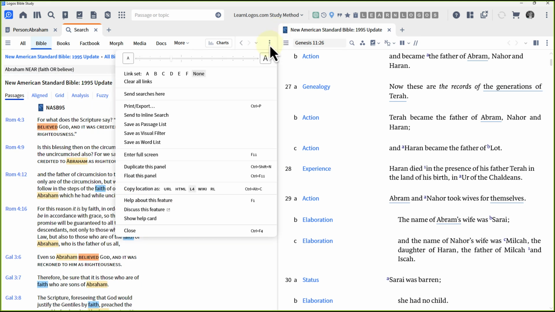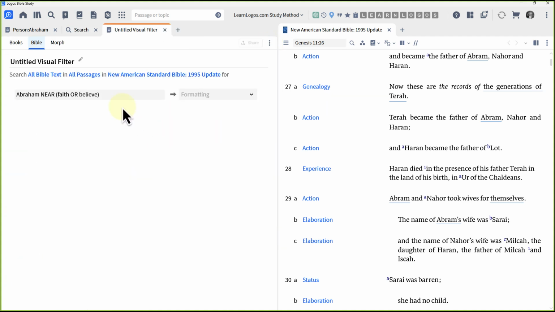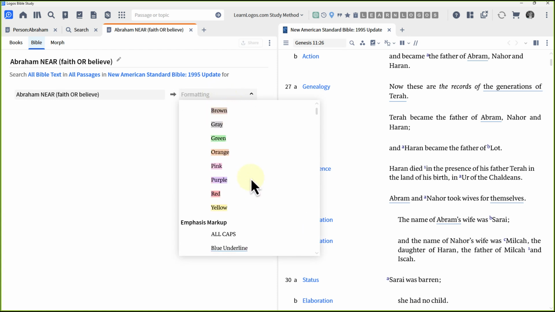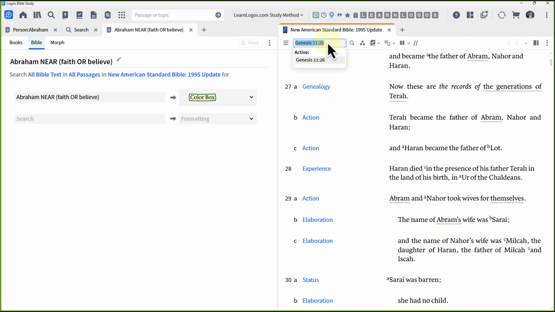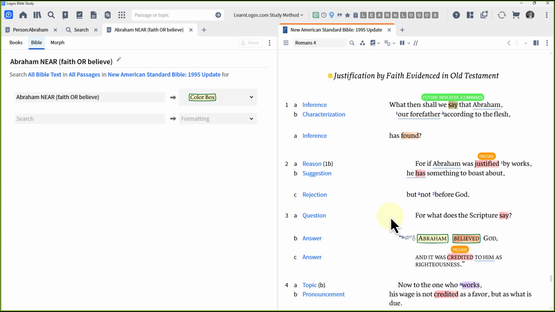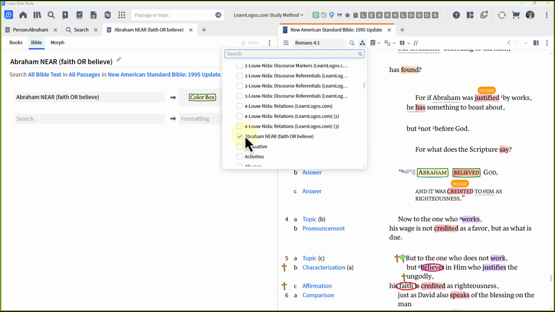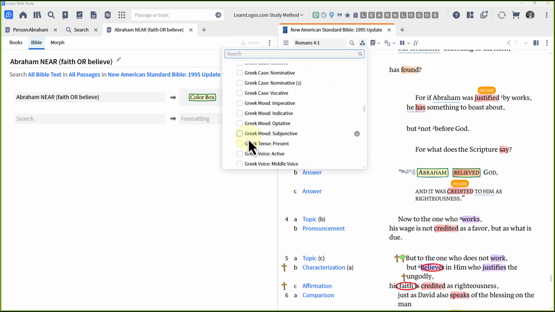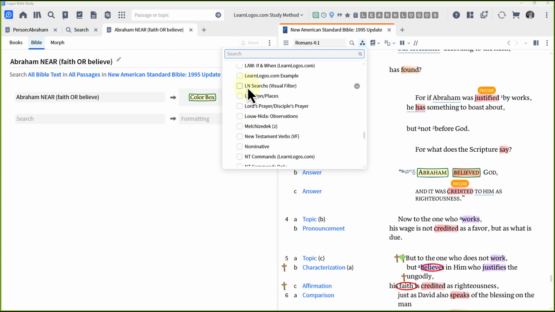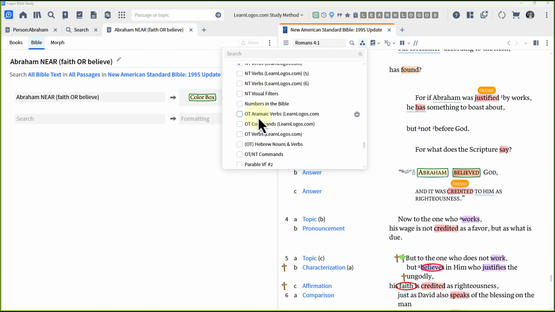And again, if we simply select the stoplight menu, choose Save as Visual Filter, and again, we'll take that search, copy it, paste it to the name, and then again, we'll choose a formatting. In this case, let's choose something a little bit different. Let's go with a colored box. We can now jump to Romans 4, and now we can see those. In fact, let me turn off all the other visual filters so that we're not confused. And there we go.